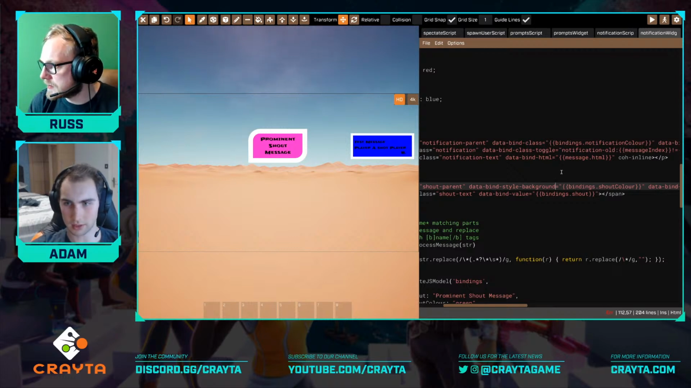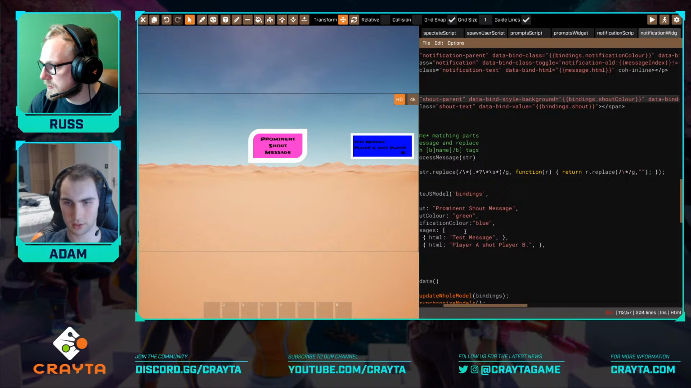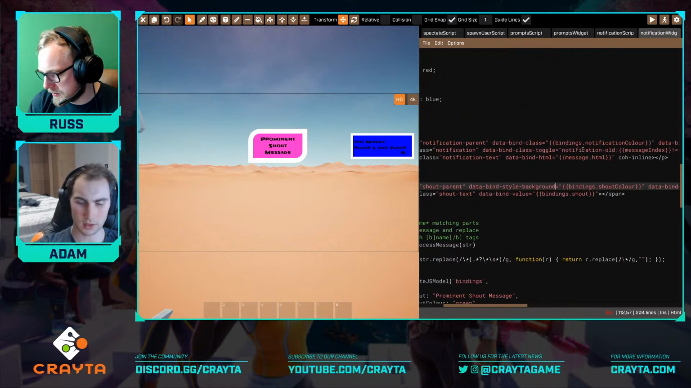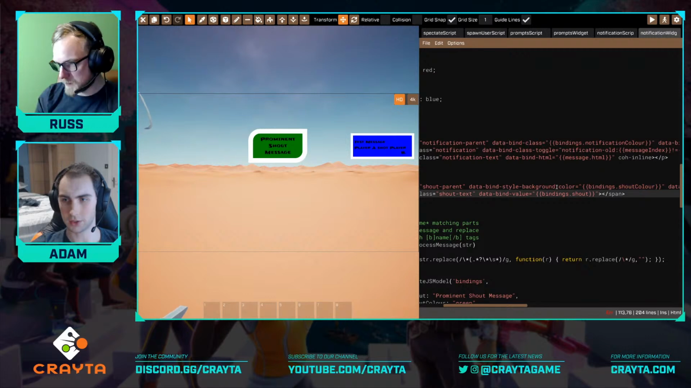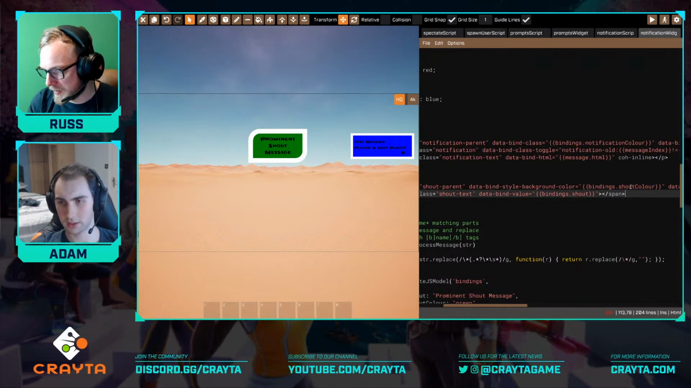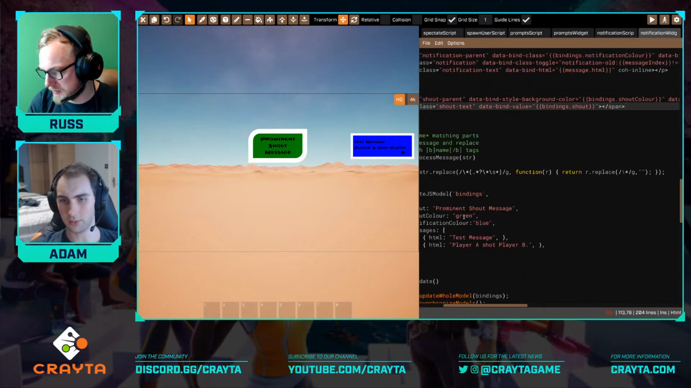Now I seem to have broken it because it's gone pink, which is not coming through from the model. But does it need to be background color? Yes. Yeah, that's it. There we go. So data bind style background color was bindings.shout color. So that's doing the same thing. But that only works because Russ is passing the string green.